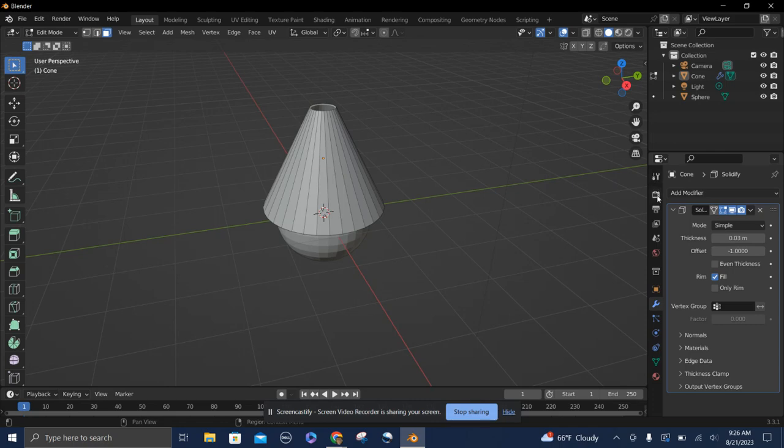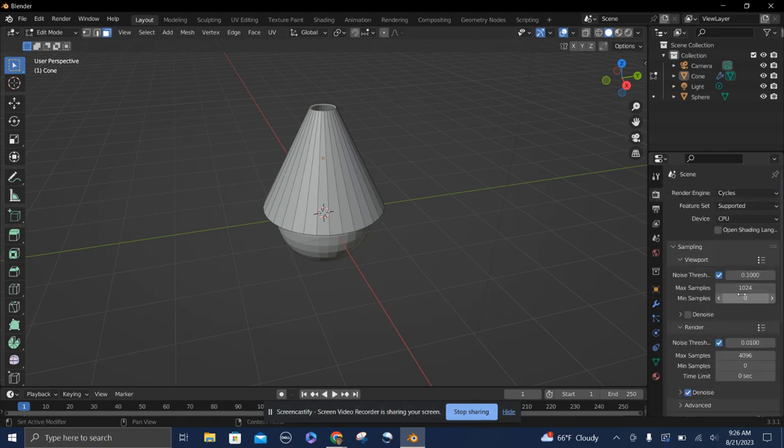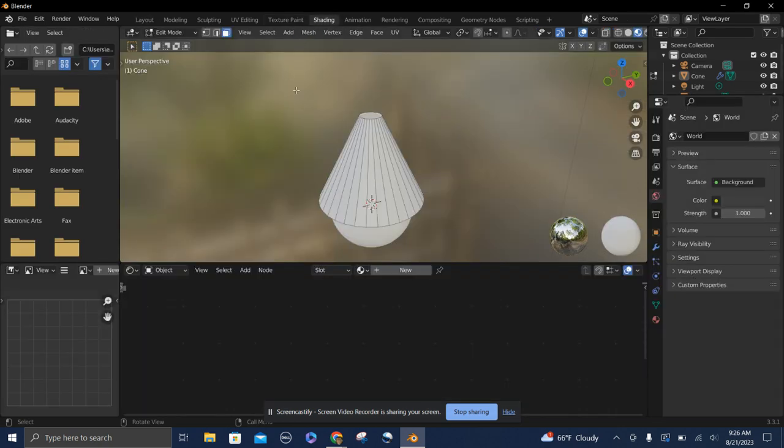lampshade. I will also be changing this from Eevee to Cycles. You want Cycles, again, changing max samples to be 10, because we don't want it to take super long. Cycles is what you always want to change it to whenever doing anything. Yes, it takes longer to render, but it's better in the long run. So, shading. Because I'm in edit mode, I have to go back to object mode. I'm going to click on the sphere. I'm going to go new.